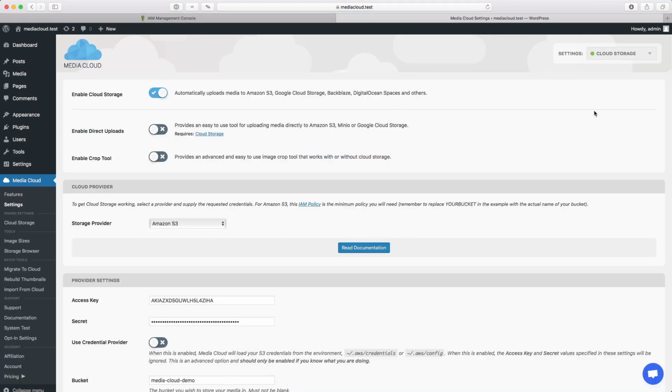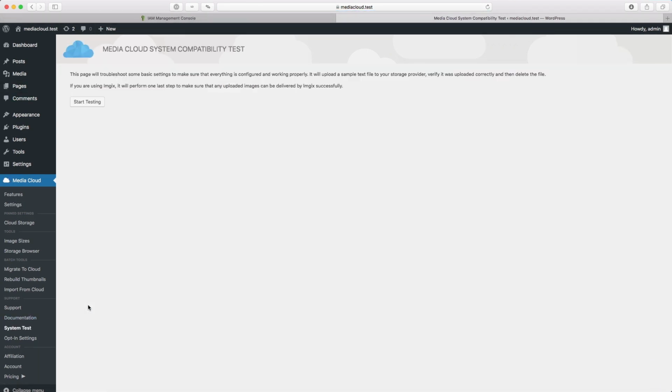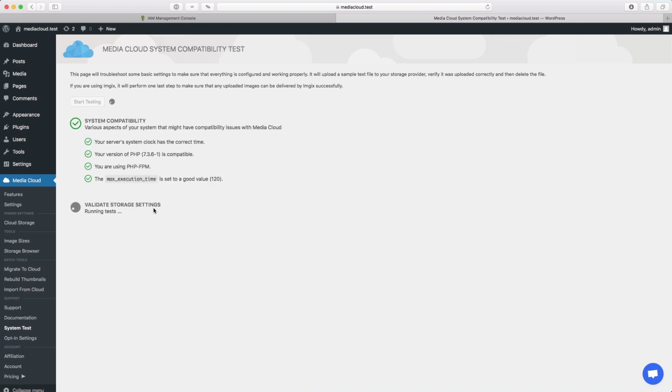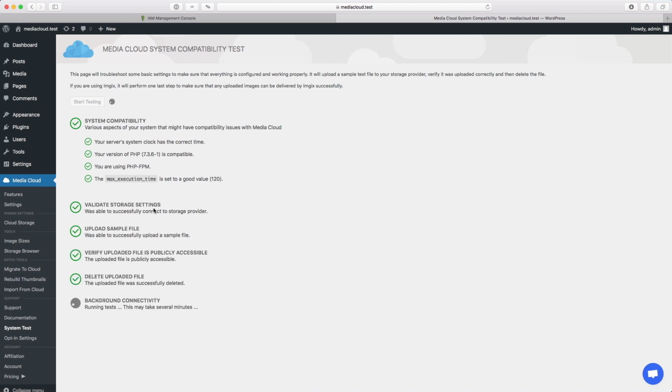So if no error popped up, we are golden, but it always is helpful to run a system test after you change some settings. So we'll just run this test really quick. Okay, so the tests have run. We're looking good. Everything's green.